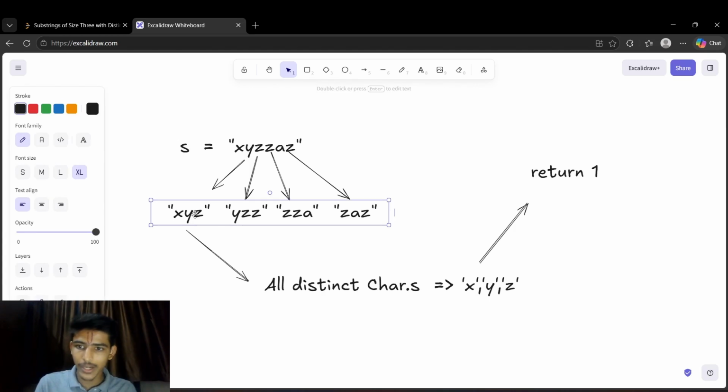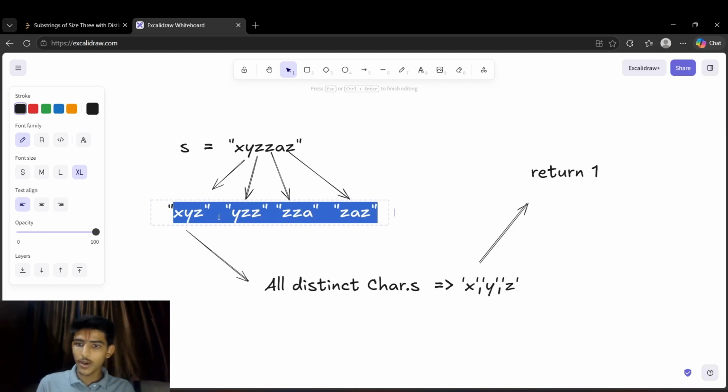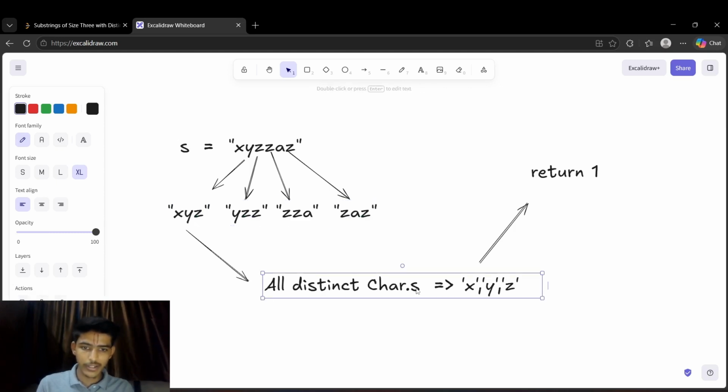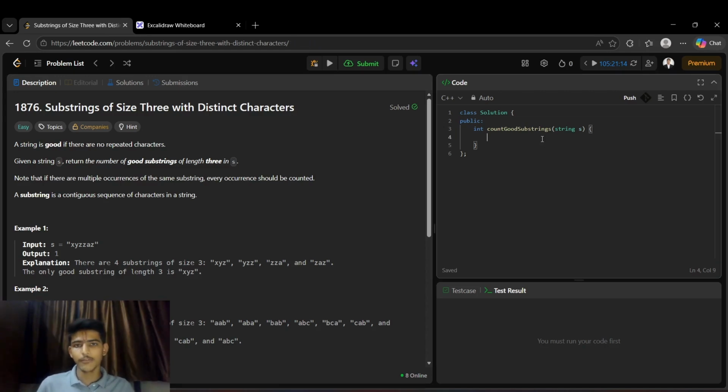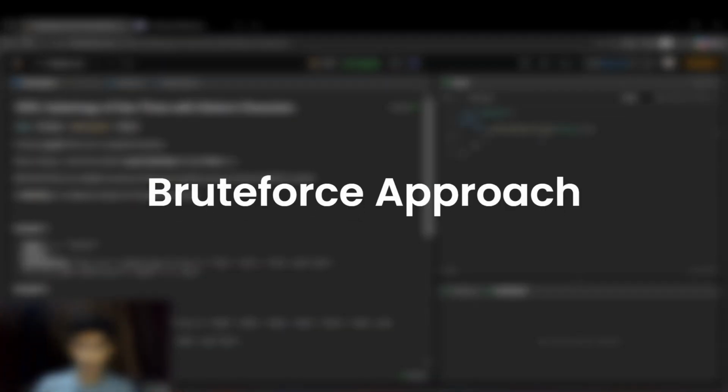Okay, as you can see, I have made all the possible in-a-row substrings of this given input string of length 3, and from all of these 4 substrings, only this one contains all distinct characters, which is x, y, and z. So we will return the count, which will be 1 for this input string. So this is our simple task which we need to solve. Let's continue by getting to the brute force approach to solve this problem.